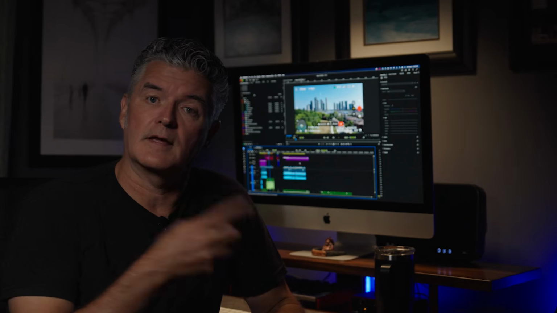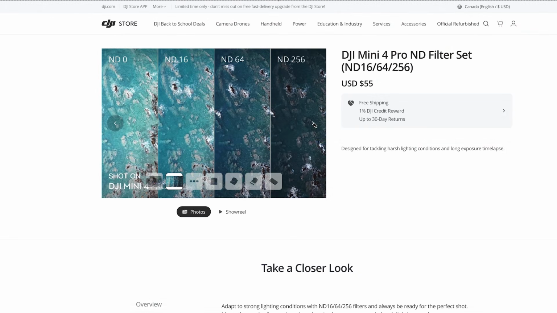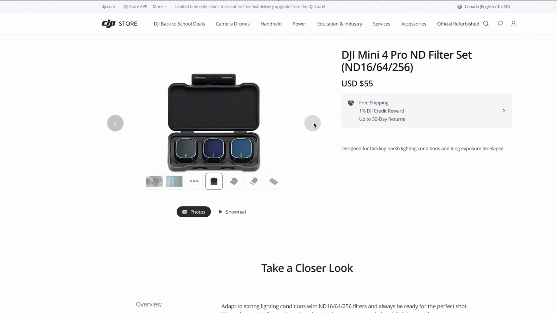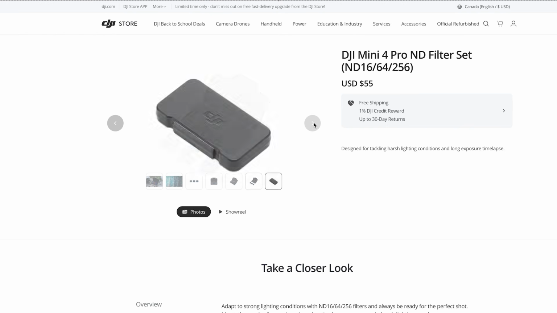Yeah. So again, the ND filters that I picked up, they are the ones from DJI. It's the 3 set, the 16, the 64, and the 256. I highly recommend them. I like them a lot. I think they do a great job. There's no color shifts. It's a very good quality glass. And yeah, I would totally pick those up. There's all kinds on the market, do your own research. But I really do like these ones.